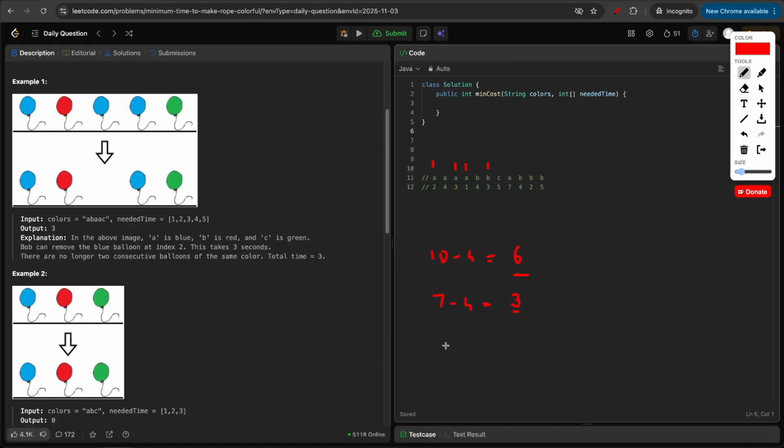Next for C, you have the total sum equal to 5 and also the max value equal to 5. So if you subtract it, you will have 0. So 0 indicates you don't have to delete any of the balloons. As we can see here, C is single, so we don't have to delete the C. Again, same thing for A. The sum is 7 and the max value is 7. So 7 minus 7, 0. So 0 indicates we don't have to delete the balloon A.